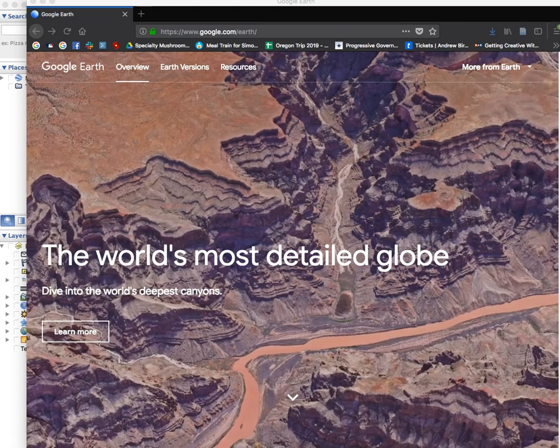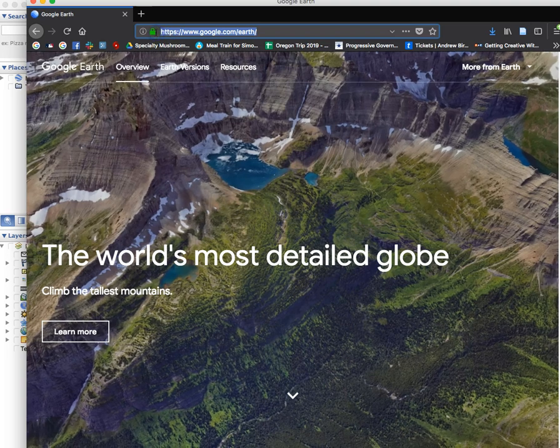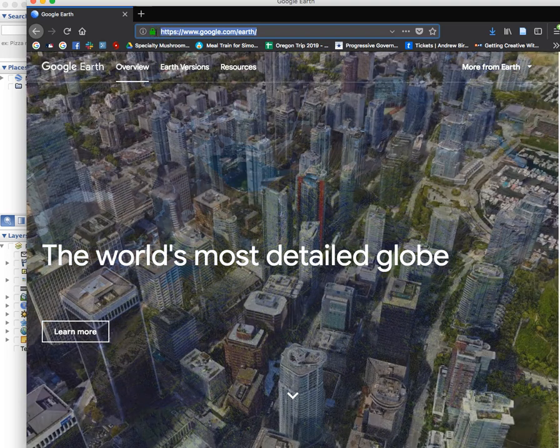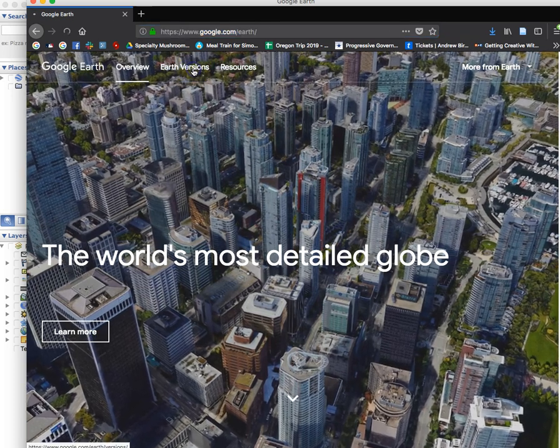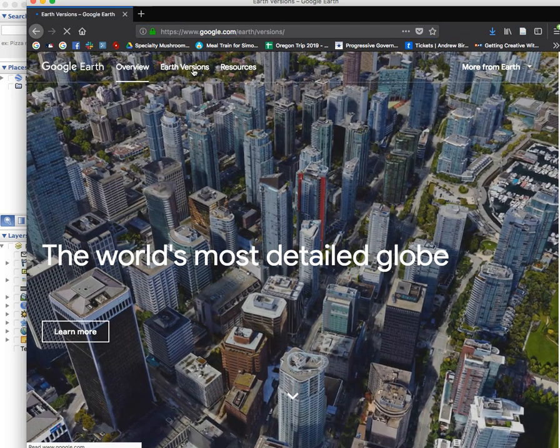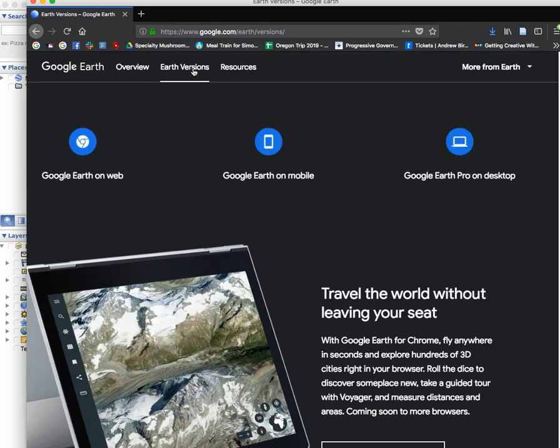So if you go to www.googleearth.com/earth, you're going to find the website to download this program. This is a free program from Google Earth. It used to be that you had to pay for the advanced features, but now it's open to everyone. It's pretty amazing that we can access all this information right from our computer desktop.